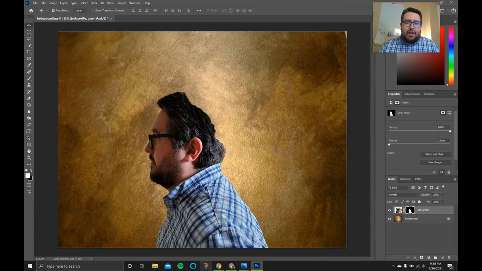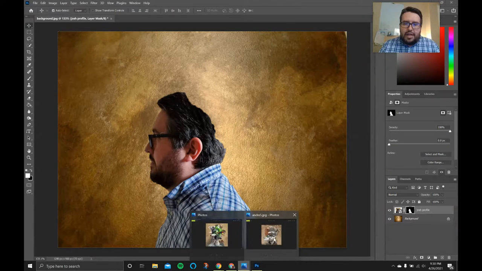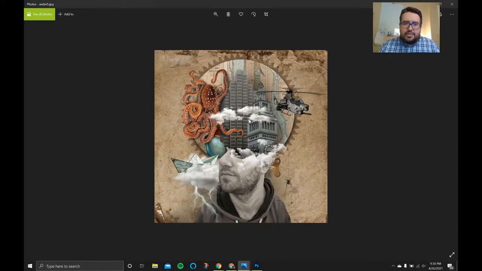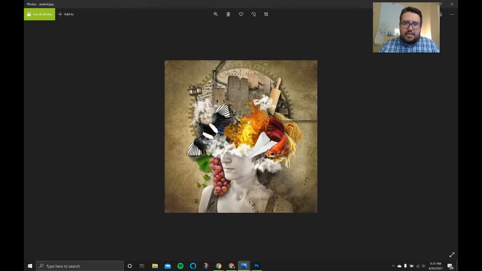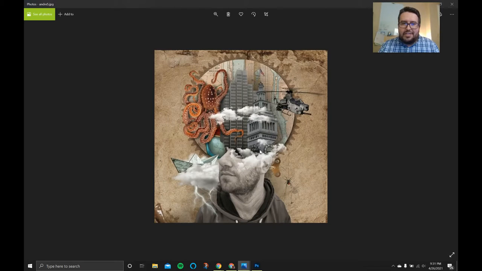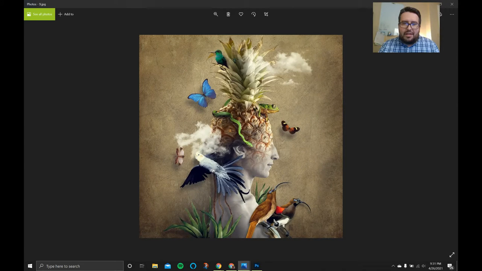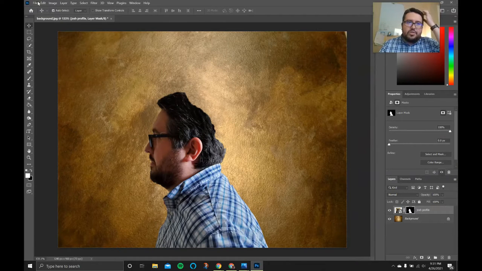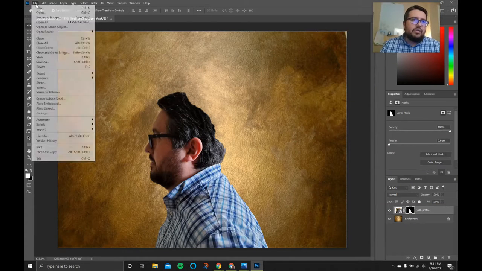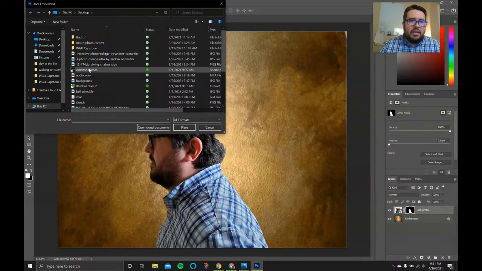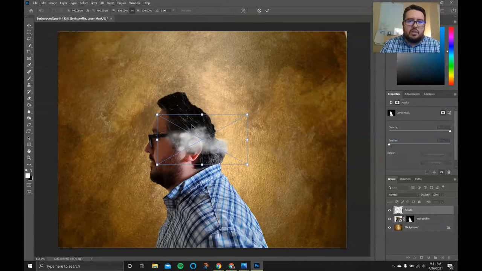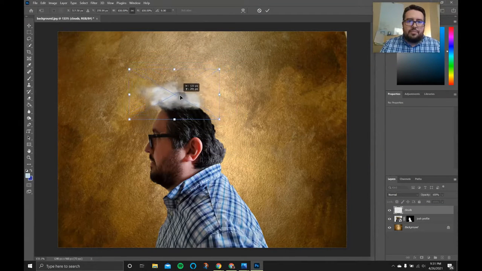Okay, now as we saw before, if we're looking at Andrea's examples here, you see that he loves to use clouds as a little transition. A lot of clouds in there. So that's why I also gave you the clouds to download as well. So we're going to do the same thing. We're going to place embedded. We're going to find those clouds. There they are. Okay, beautiful.